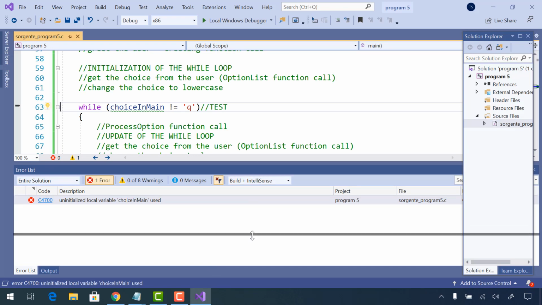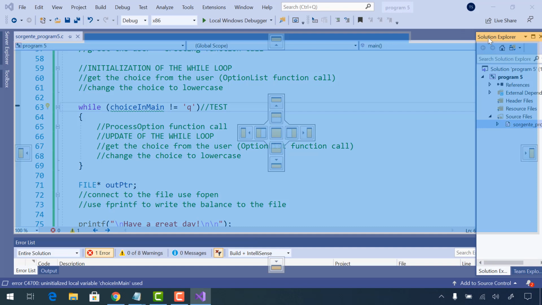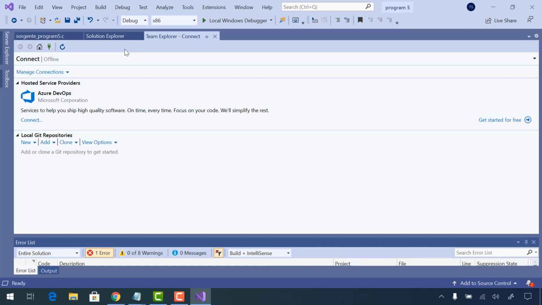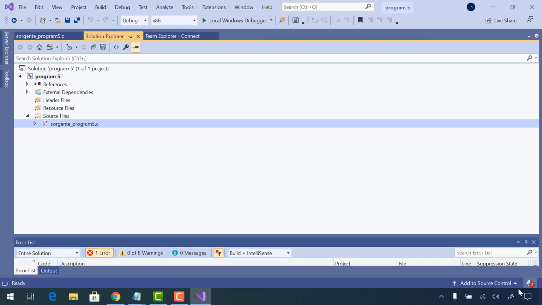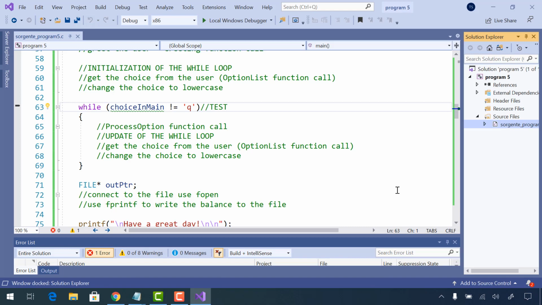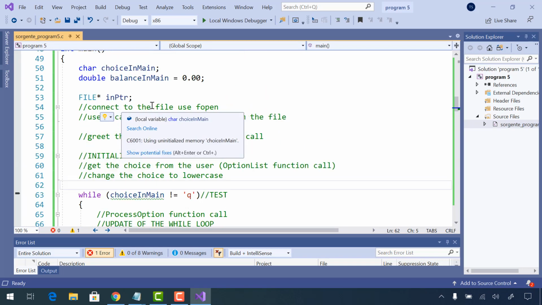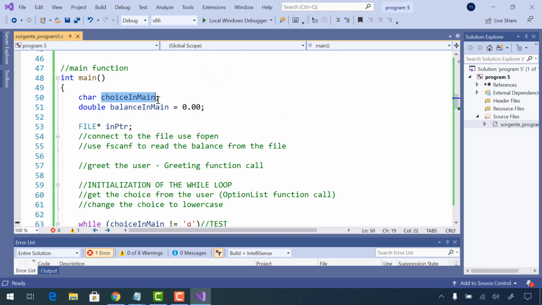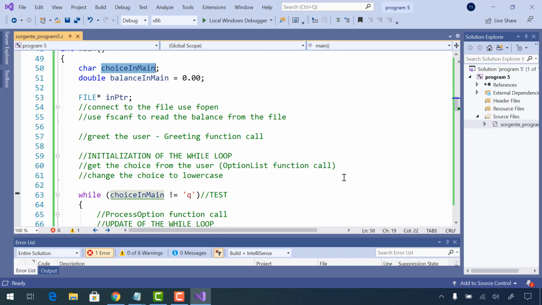So an error is going to prevent my code from compiling. So I have to fix, oh geez, didn't mean to do that. So I need to fix this error right here. And the reason I have an error is because I've declared this variable called choice in main, and then I have a loop that's testing the value of this variable. Well, how can it test the value of the variable if the variable doesn't have a value, right? It's testing a value that doesn't exist.